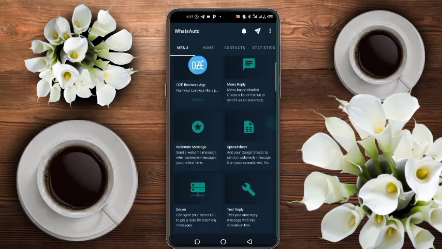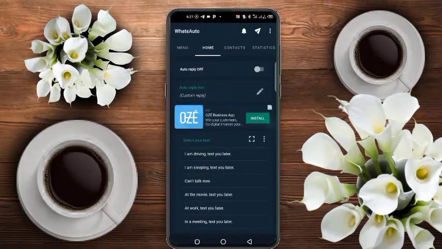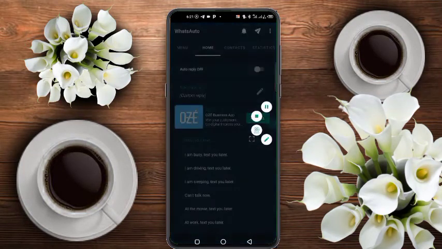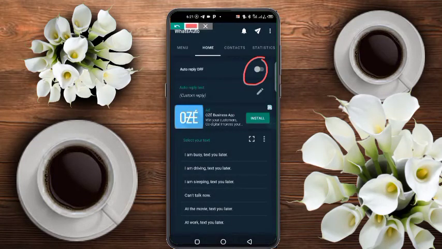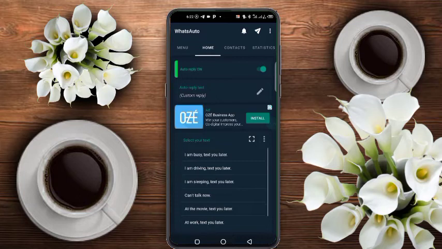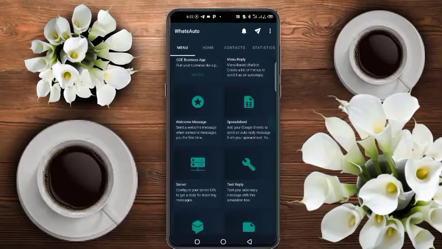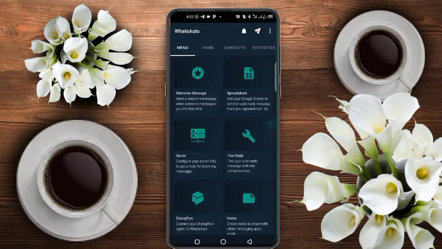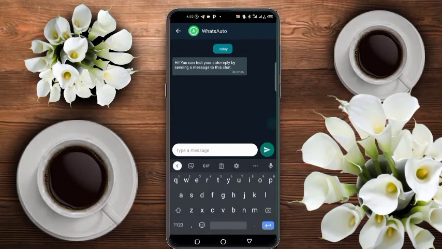Yeah, I know where the problem comes from. The problem is from home. Come to this home tab. Then you turn on your application. You've not turned it on here. So you just turn it on right there. Once you turn it on, it will ask for accessibility. Just go to Whatsauto right here. Just allow, then you go back. So Whatsauto, then you come back to the menu. Then let's test our reply menu.